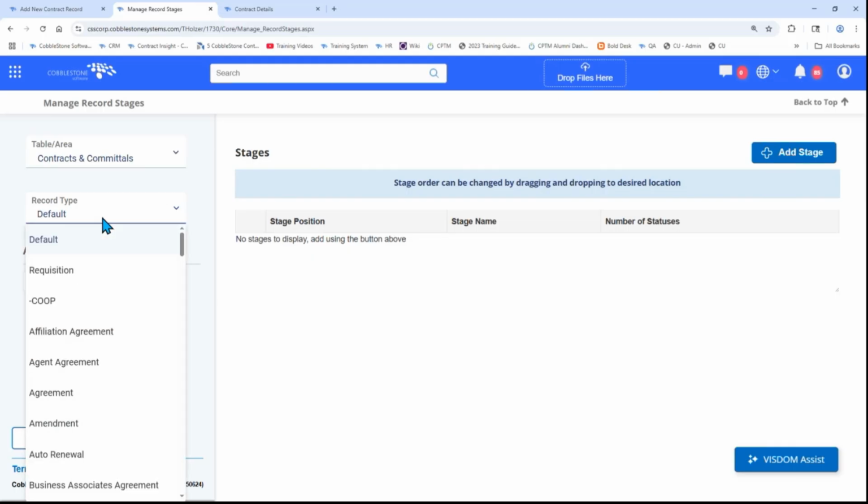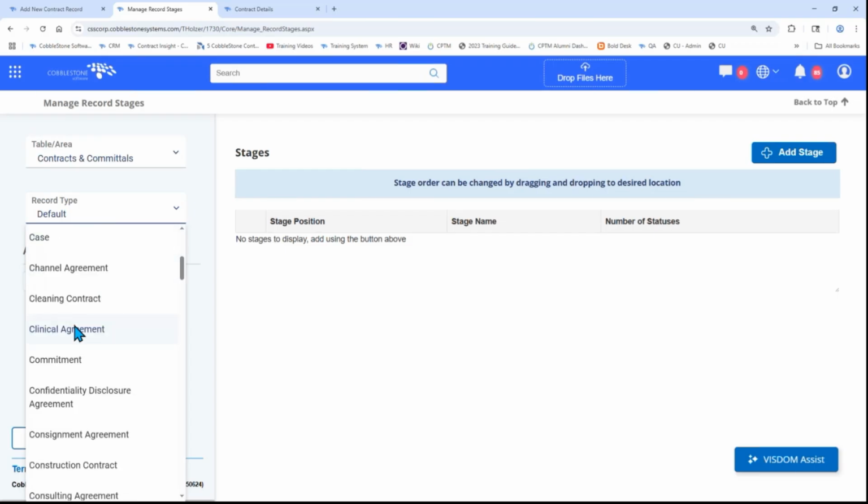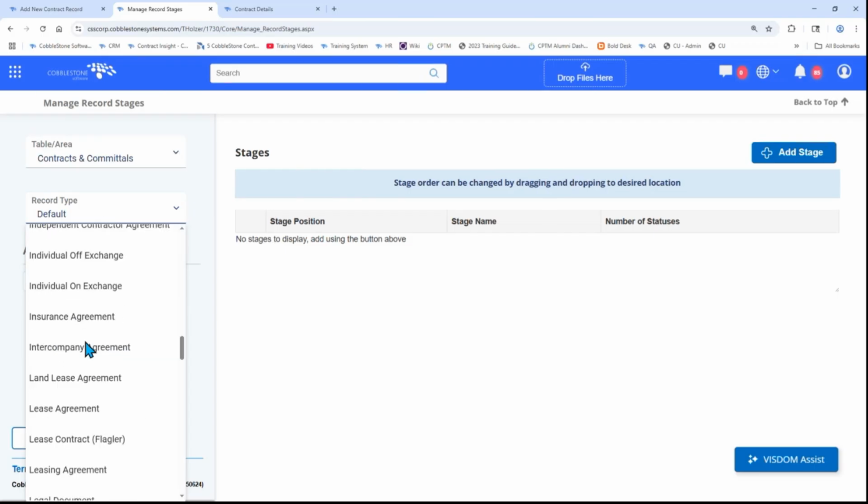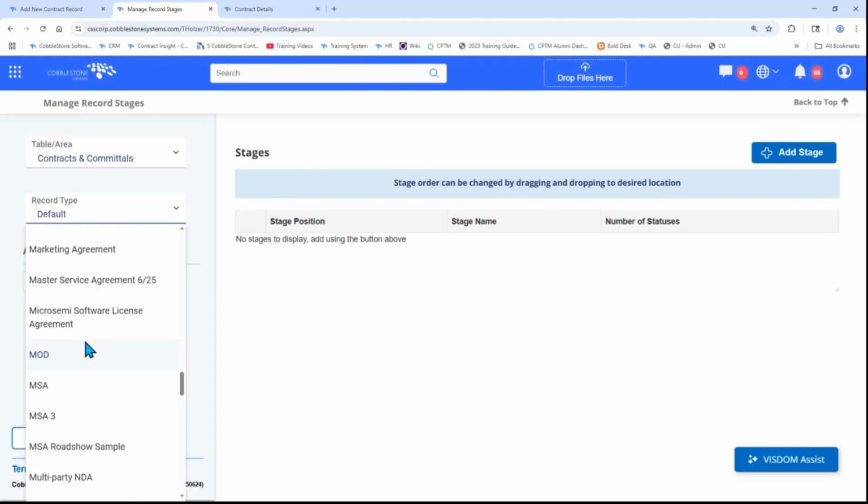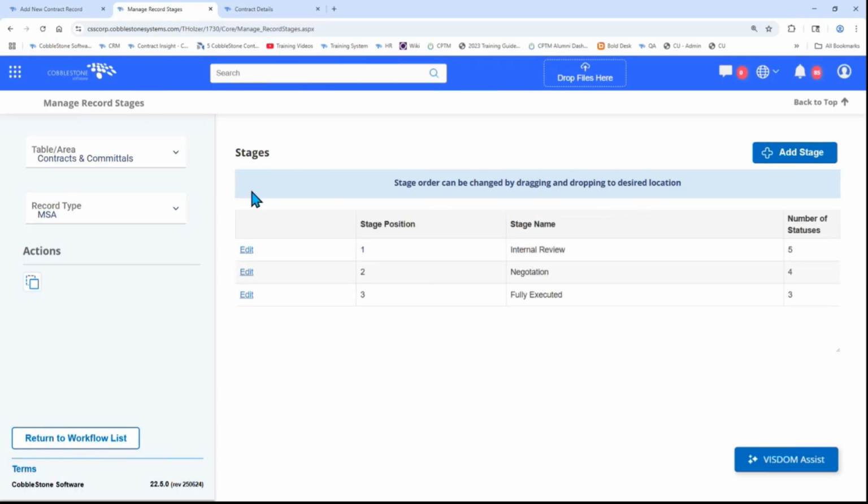Then you'll choose, in this case, the contract type. You may choose default if you want to. If you set up a default, that will be the default stage for all of your contracts. Basically, then all of your contracts would have stages. Or you may choose specific contract types and set up a unique stage configuration for that contract type that may be different from the default. Okay, in this case, I don't have a default set. I only have my MSA and consulting agreements set. So only my MSAs and consulting agreements use stages. My other contract types do not use stages.